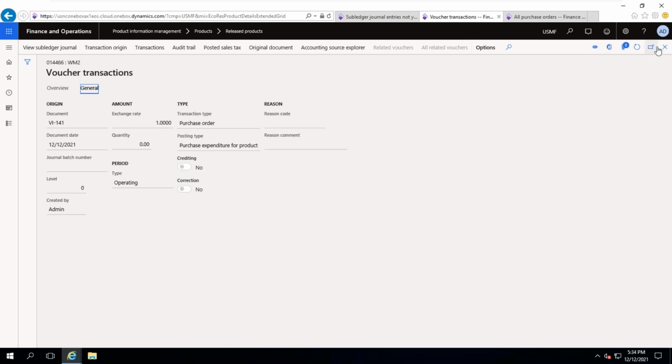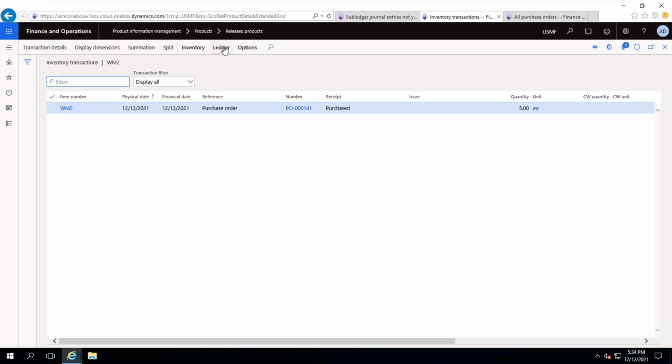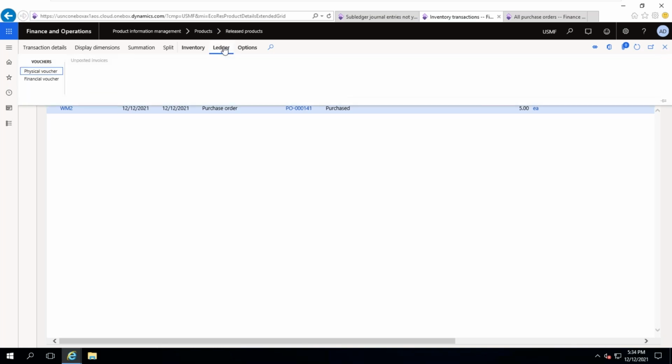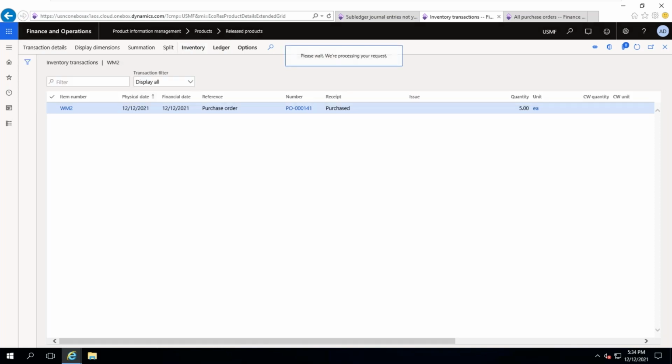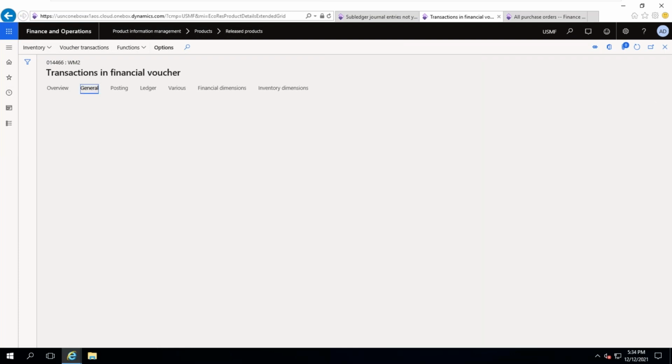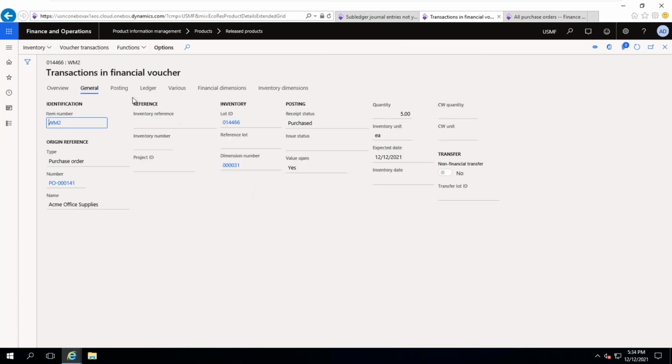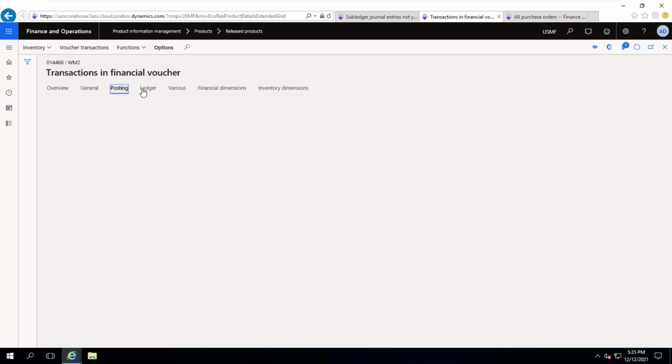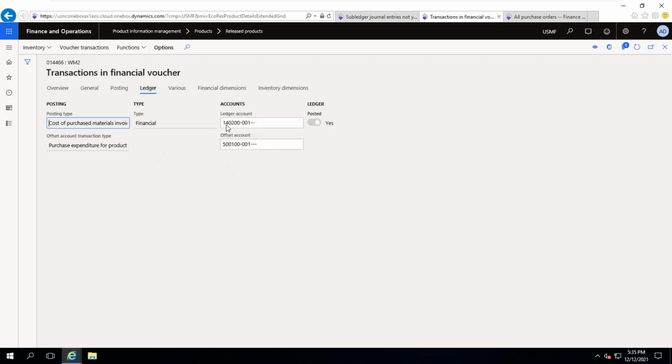Not this one. Just give me 1 second. I think that one only. Transaction only, yeah. From inventory, this one. From inventory, transaction, financial voucher. It will show you purchase price, cost price also. So you can verify one by one. You can see whatever you want, like everything.